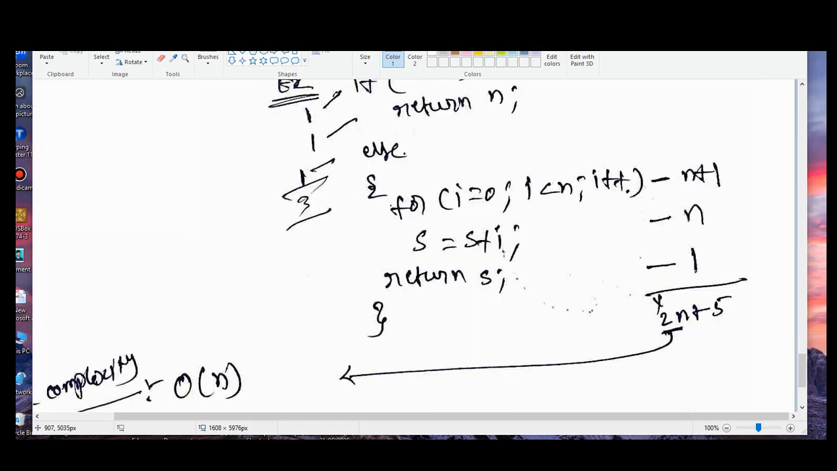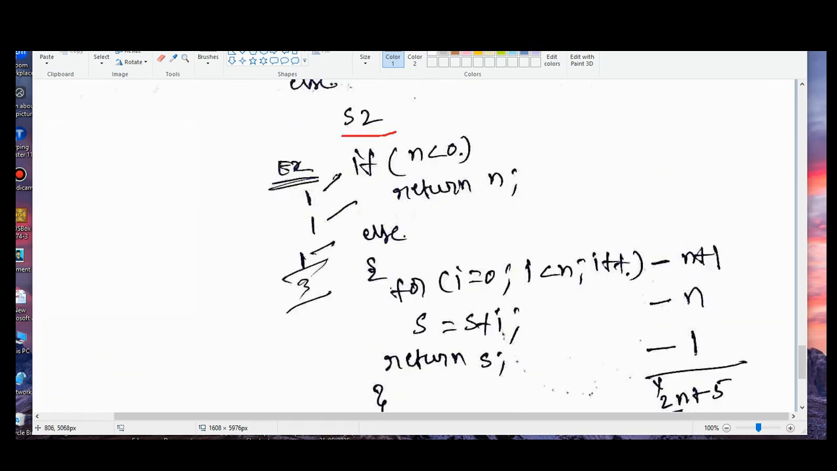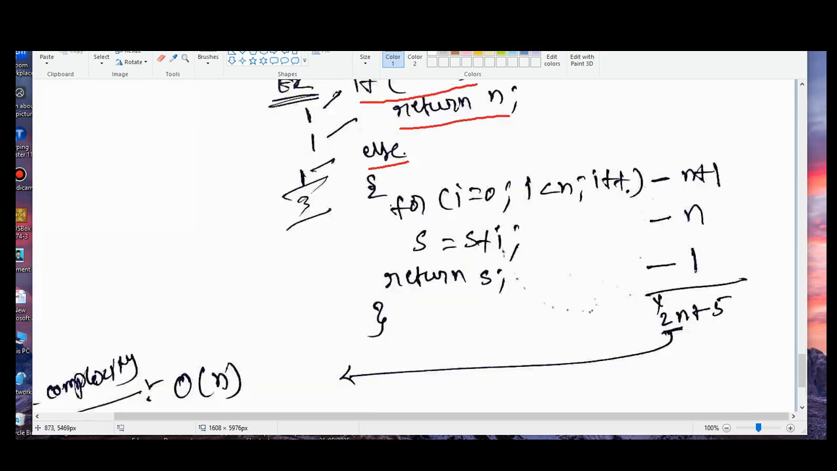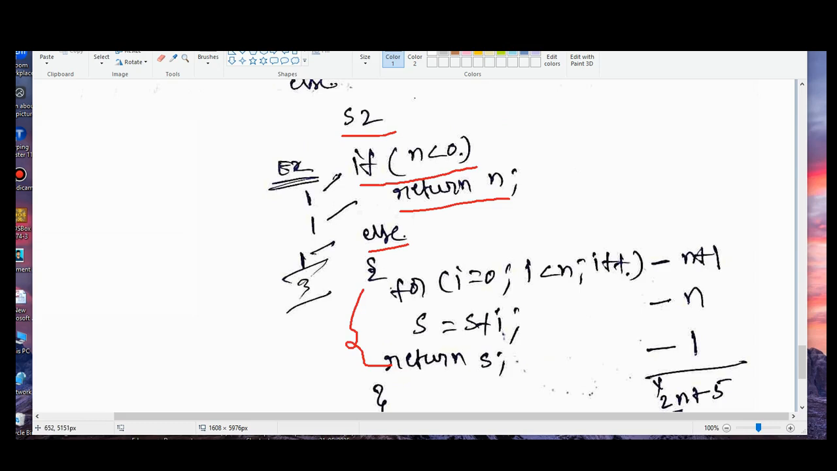So observe one example. If n less than 0 is the condition, return n value, and else, the entire remaining part is related to this else part. So here the if statement will be calculated as one unit of time, the return statement will be treated as 1 unit of time, and the else part will be treated as 1 unit of time. So totally the constant value is 3.